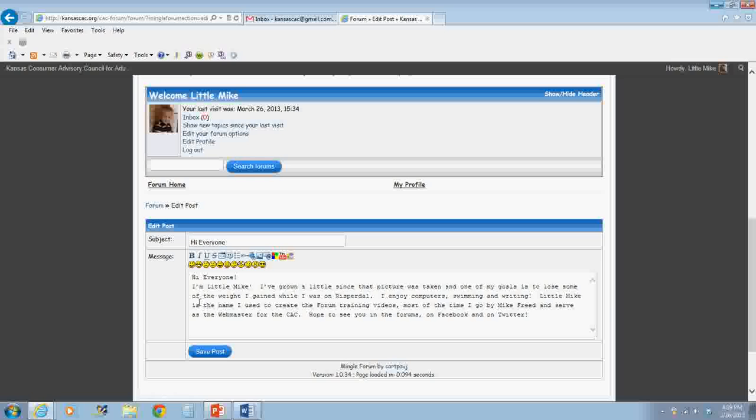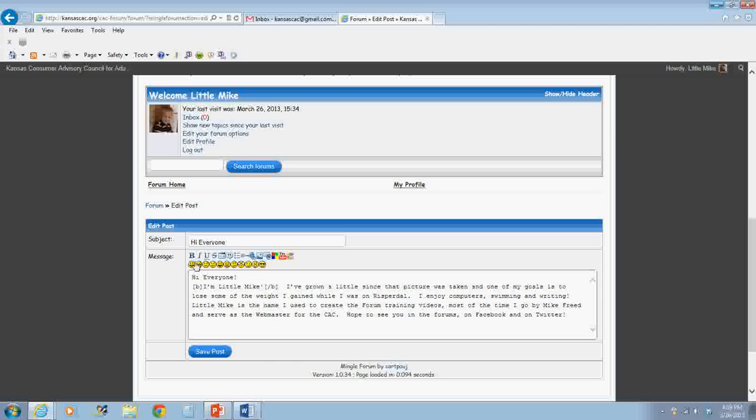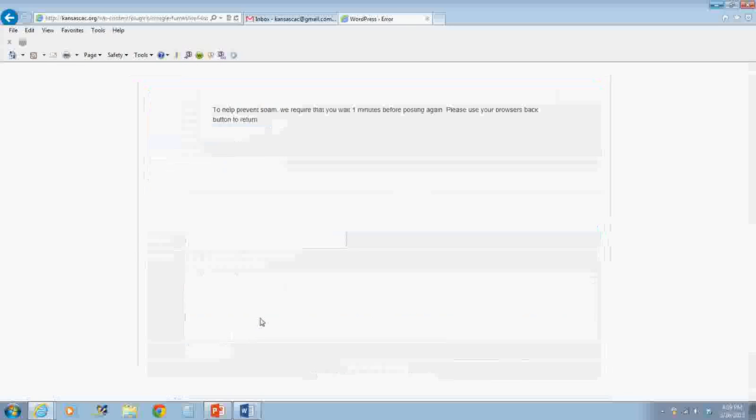We'll just give you a sneak peek on how to bold something. Highlight it, click on bold. It puts in the little bold symbols there. Click Save the Post. Okay, and we get a helpful little error message. We haven't waited 1 minute before posting again.